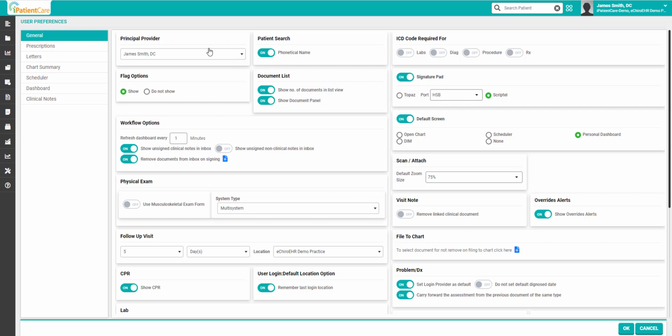So on the left-hand side, as you work your way down, principal provider, flag options, workflow options, this is an area that you would want to potentially select on, and you'll see it's on here, to show unsigned clinical notes in your inbox. That way, if you want to check to see what notes you have left to sign, you would simply go to the dashboard, go to your inbox, and then you would be able to access those unsigned notes to review them right from your inbox and to go ahead and sign those. Another good selection is to go ahead and remove documents from your inbox when they are signed.